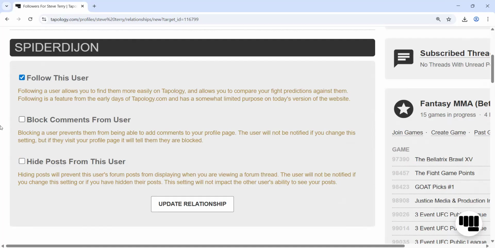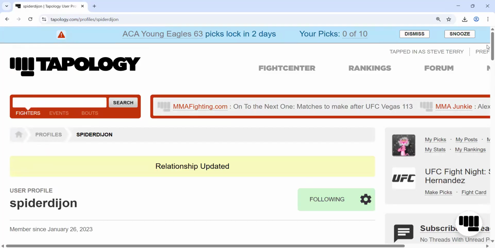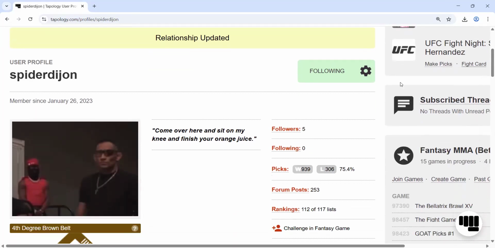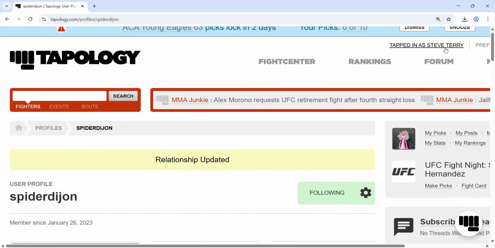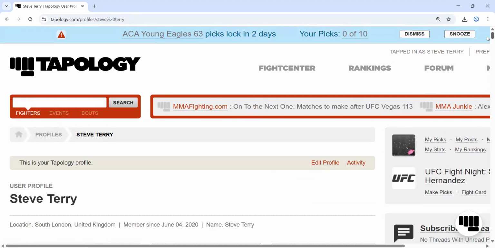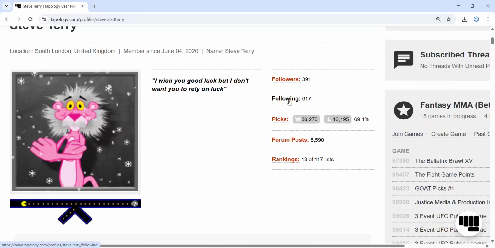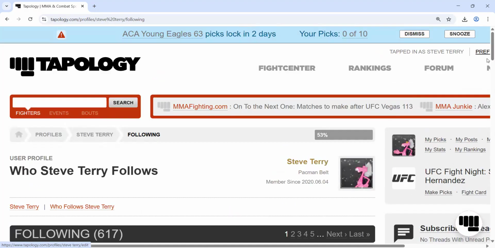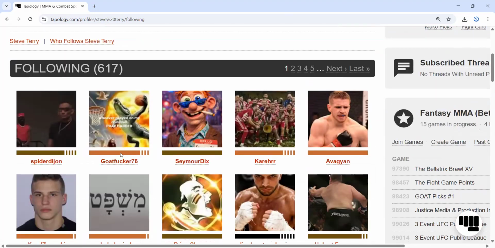There for your own safety if you encounter trolls. But in my case, I'm going to just follow him. Update relationship, and you can see I am now following him. As you can see, it now comes up in green, saying I'm following him. If I just go back to my page, it will say I'm now following 617, and he shows up here as the latest person that I'm following.